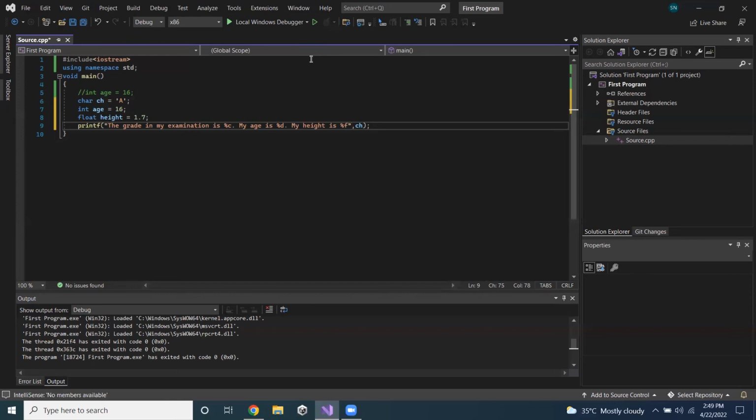The first one is %c, and it should correspond to ch. Otherwise, a logical error will occur in your program. So %c should correspond to ch. The next one is %d. It should correspond to integer variable, which is age. And the last one is %f, and it should correspond to float variable, which is height.